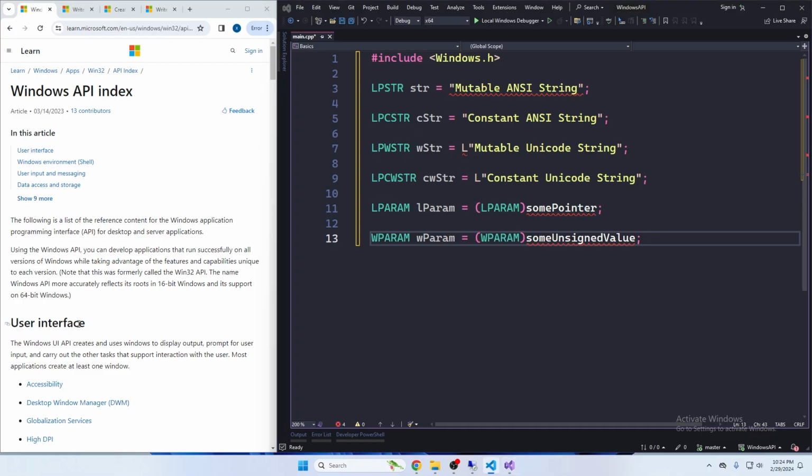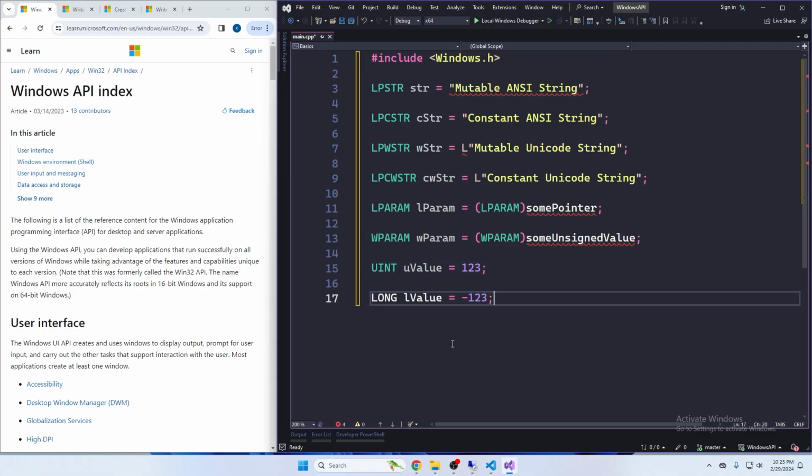And after that, we've got UINT, which is an unsigned integer. The size can vary, but it's used for unsigned values that aren't expected to be very large. And next we have LONG, which is a 32-bit signed integer that's used for a bunch of different things, like specifying coordinates and stuff like that.